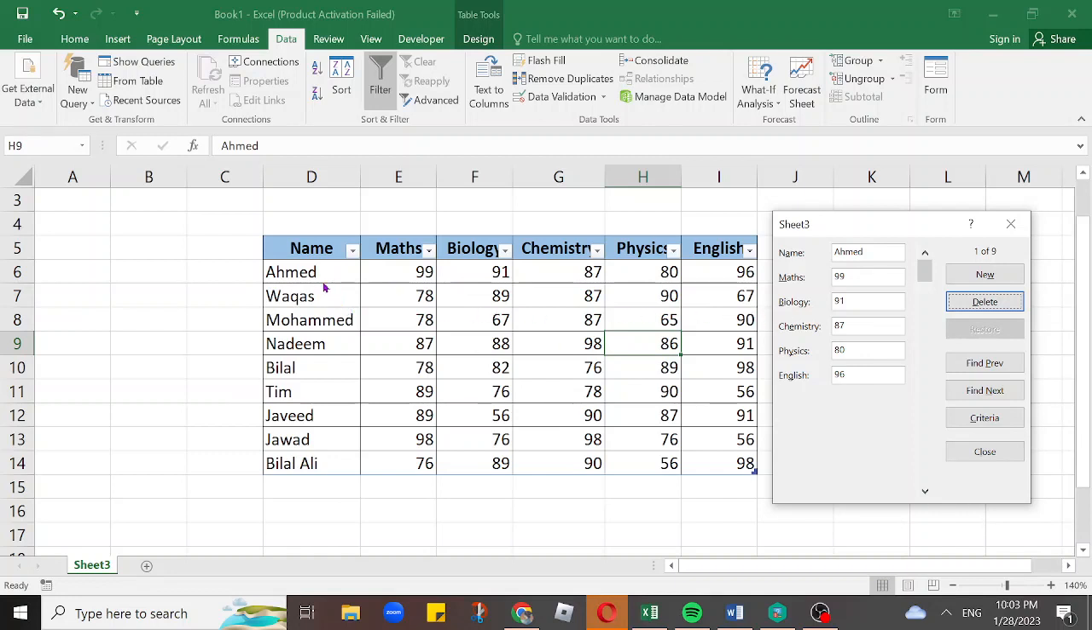If you want to modify a record, the record that was number two is now number one because the first record is gone. Let's say we want to make it 86, press Enter, and the change is already implemented. For Vakas, there is a second record. Let's say I want to change the maths marks from 78 to 99. Change it to 99 and press Enter. It is updated. So you have learned how to add a new record, delete it, and modify it.